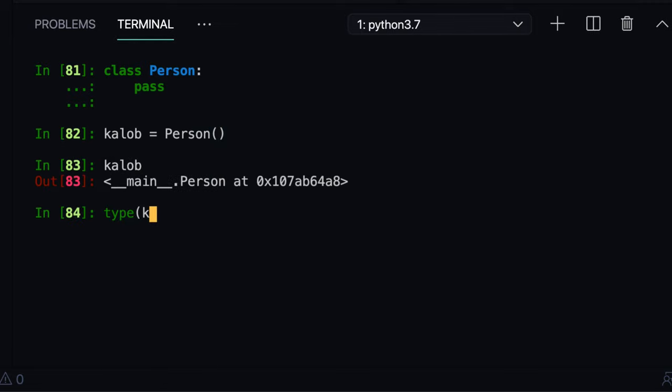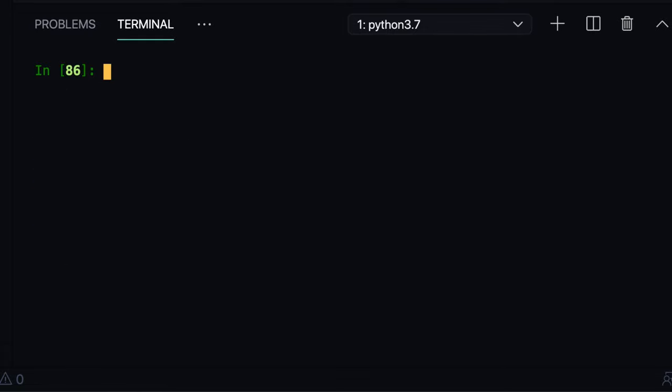Caleb, type of Caleb, and we're going to see that type of Caleb is a person, that's what I defined it as. And when we just type Caleb, it doesn't even have a name. It knows that it's running this current script. It's using the class called person, and this is where it's actually stored in our memory inside of our computer. Classes can also have basically variables inside of them called attributes and functions inside of them called methods.